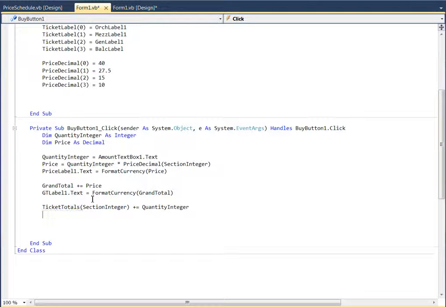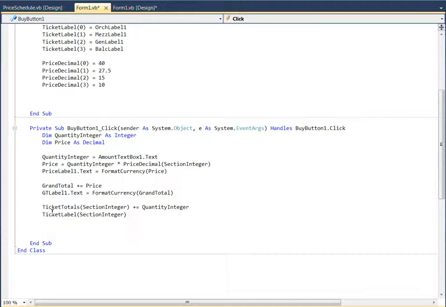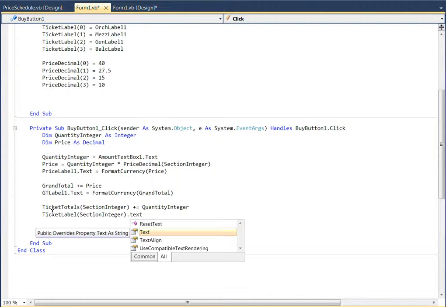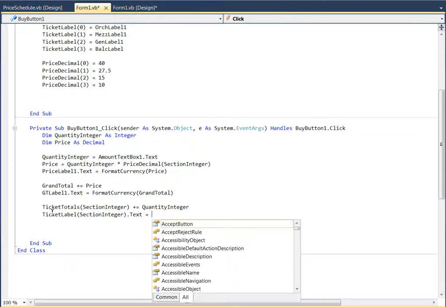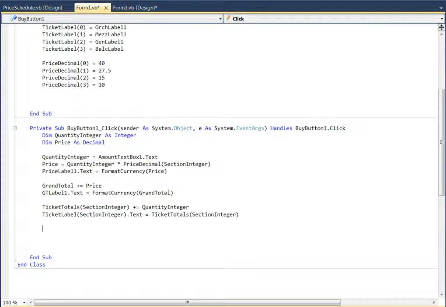And I've got them, but I need to put them in the right storage space, and the storage spaces are our ticket labels. So ticket label, section integer, dot text, that's my nickname for Orc, Mez, Gen, Balc, equals ticket totals, section integer. See how important that guy is? Well, that's certainly worth taking a look and seeing if that's working for us.